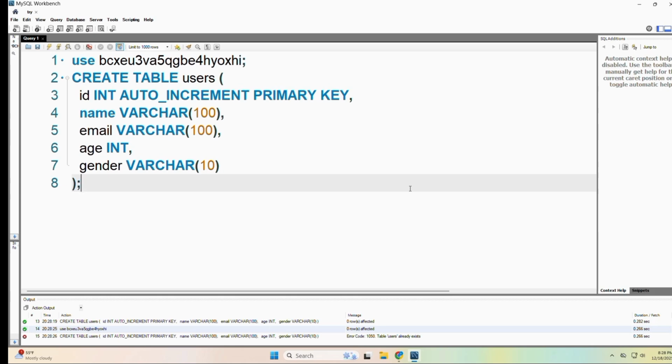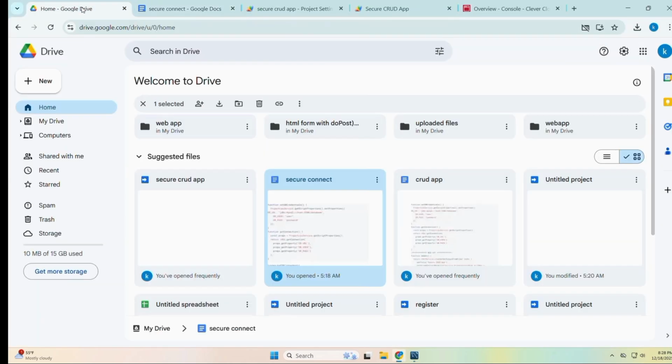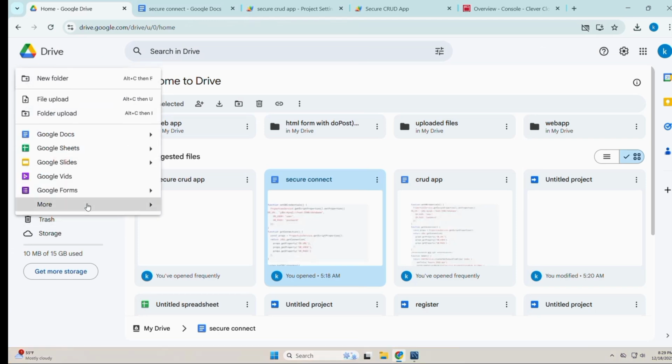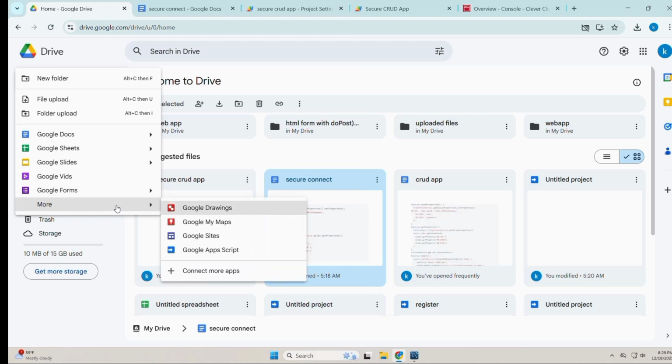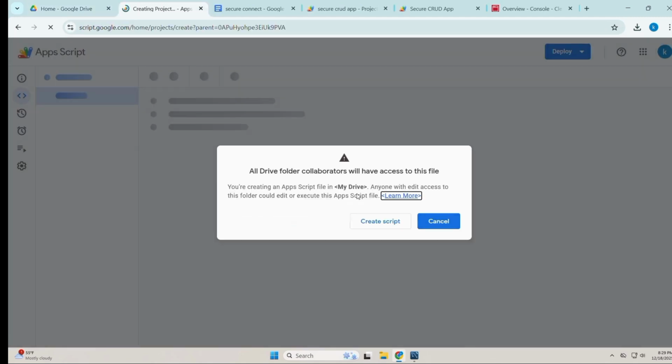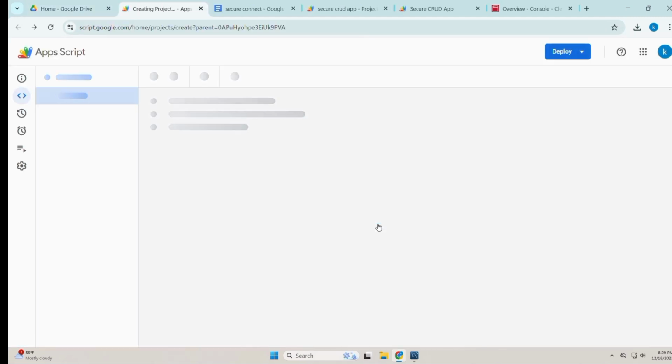Now section 2, set up Google Apps Script project. Okay. Next, open Google Apps Script and create a new project. We will store our database credentials securely using script properties. Go to File, Project Properties, Script Properties, and add it. Okay, let me open Google Drive. Now click on Google Apps Script here. Create script.